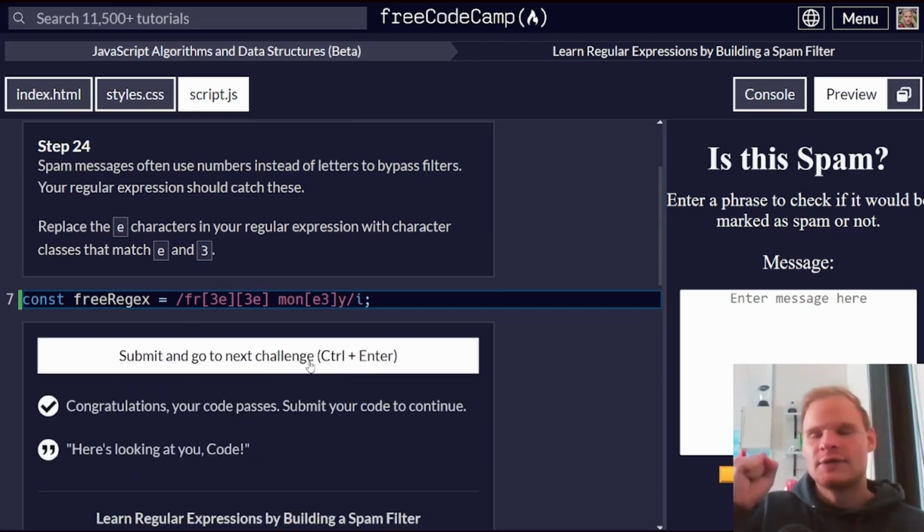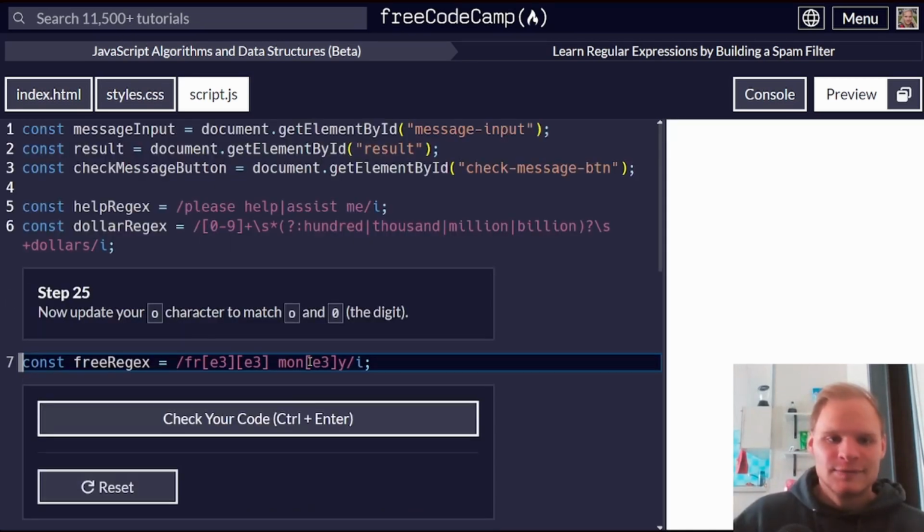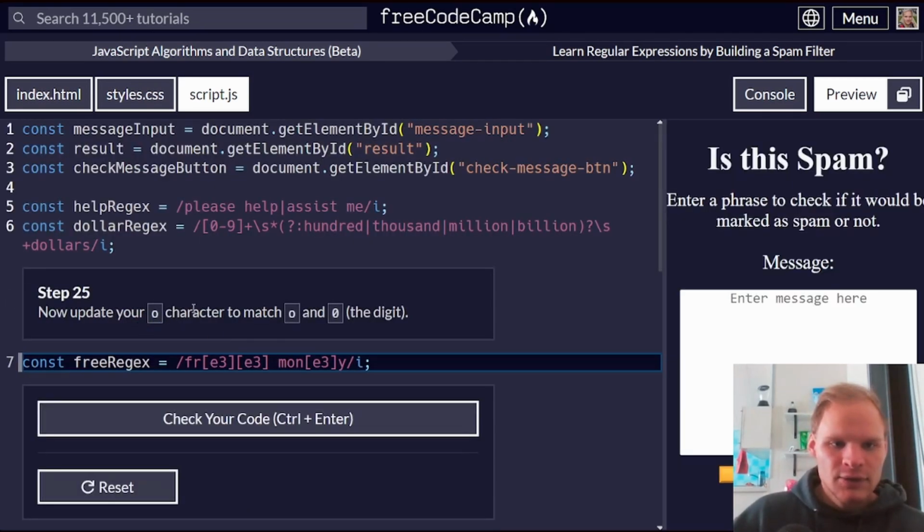Oh, there we go. Perfect. Let's go. Now update your O character to match O and 0. Okay, so that would be right here. 0 and O.